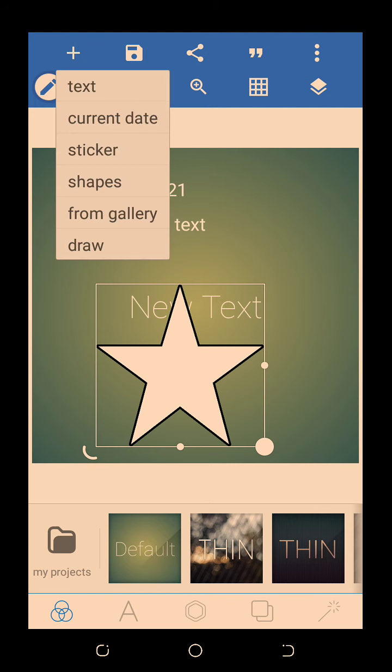Other options there are that you can import images from the gallery. You can also draw over your project if you click on the draw option there.